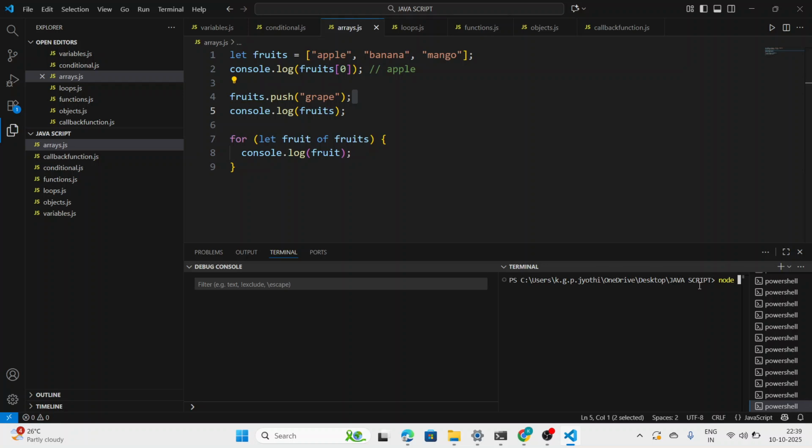Node space, our file name is arrays.js. So we can clearly see here, first our output is apple, as I told that 0th indexing fruit name is apple. Later I pushed one grape fruit into the array list, so it prints grape. Later I print one by one fruits, so all the 4 fruits are printed.